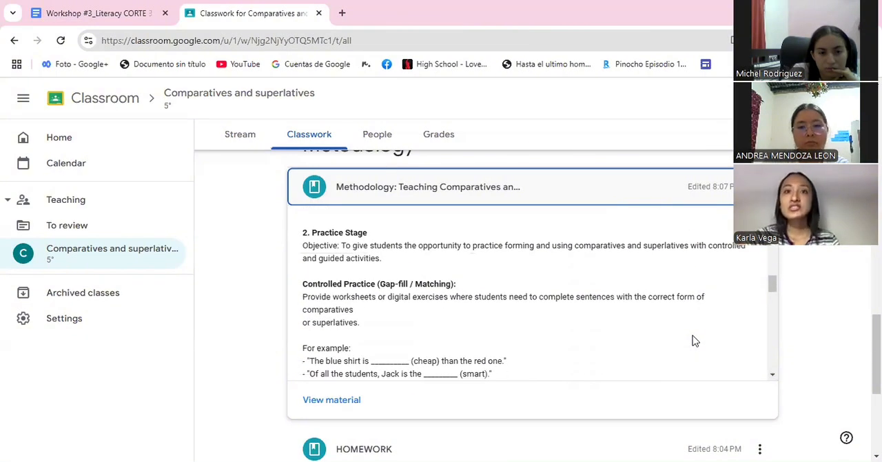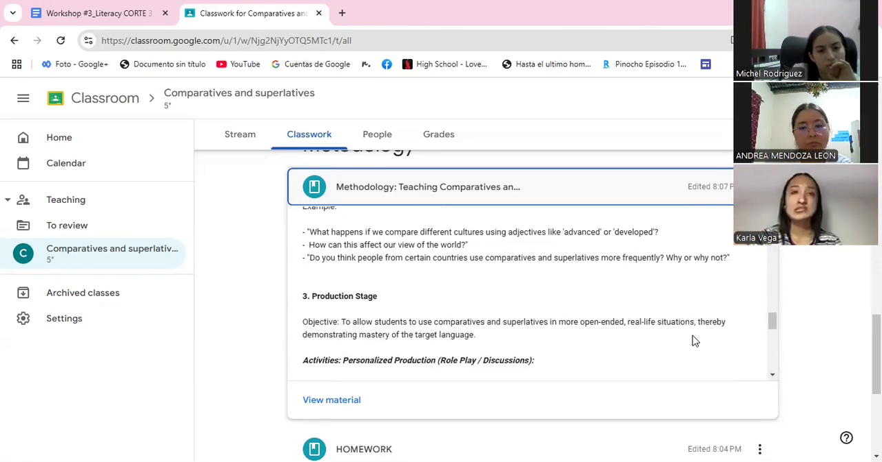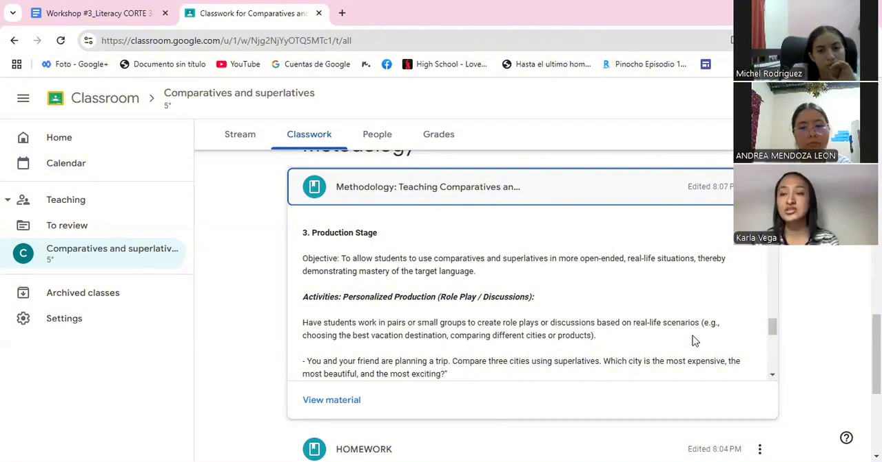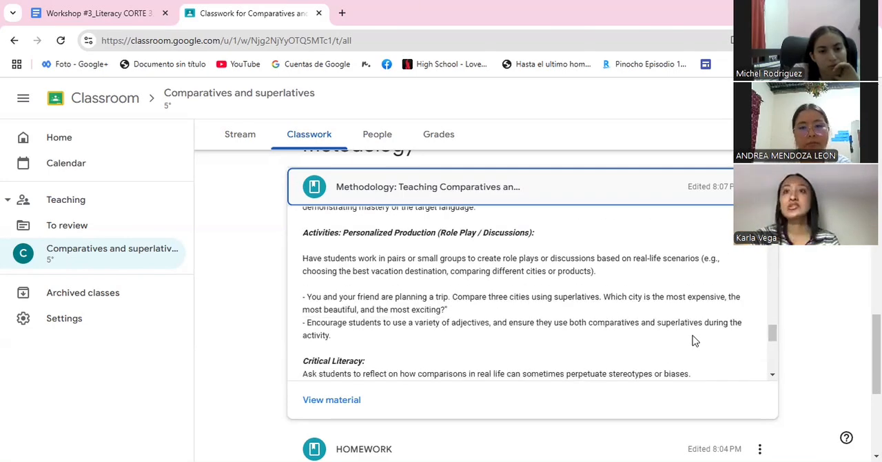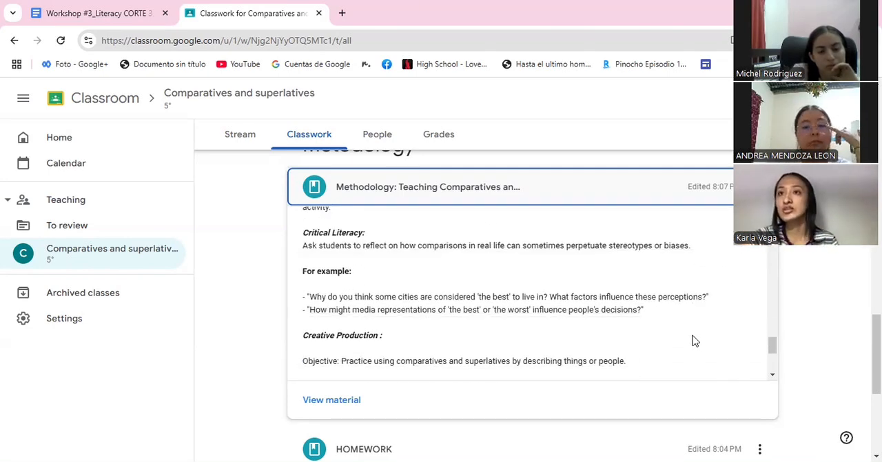And the third is production. The objective is to let the students apply all these contexts in real life. With activities like role play, discussions, and creative tasks that the teachers give the students, ranking pictures, and planning trips. And the literacy is exploring the biases and stereotypes of real life comparison. And this approach combines language learning, critical thinking, and defense, we all understand.